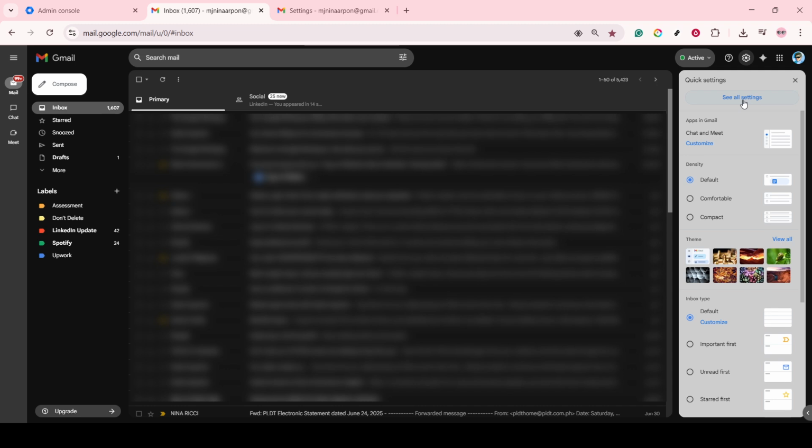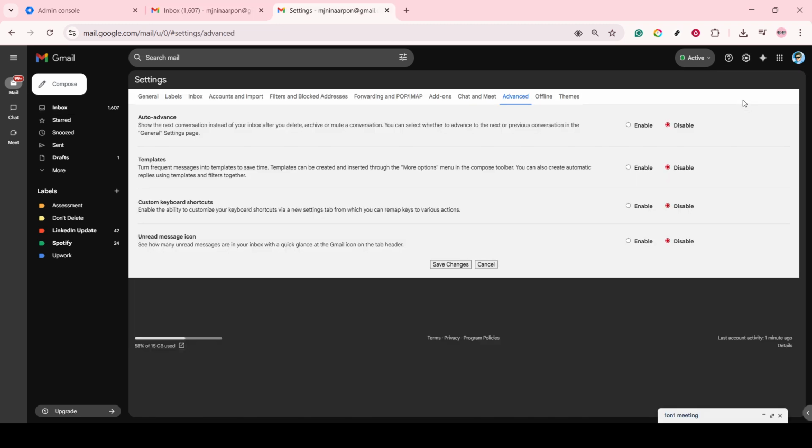Now, find the Advanced tab at the top. This is where Gmail stores a lot of the nifty features that aren't turned on by default. Here, you're specifically looking for the section labeled Templates. It's usually nestled among other cool options, so keep an eye out for it.